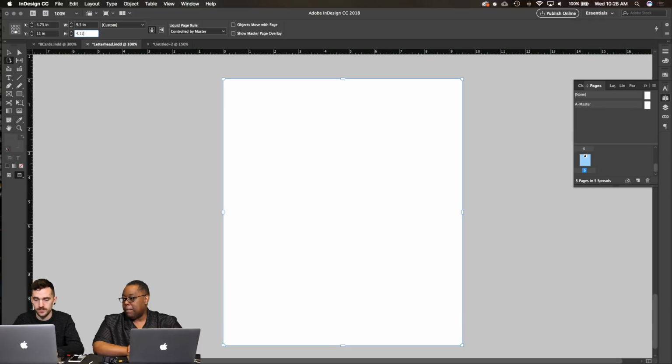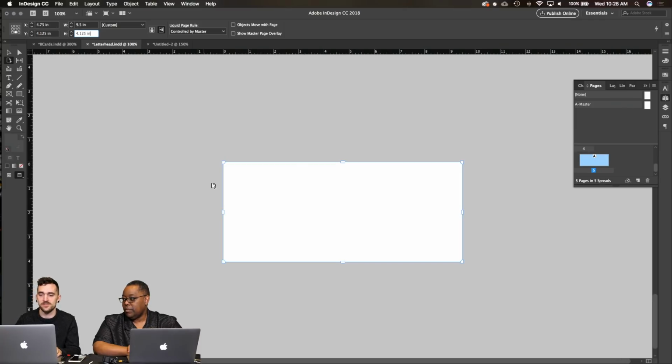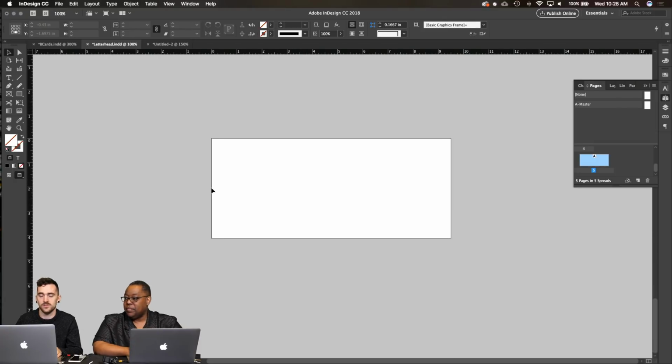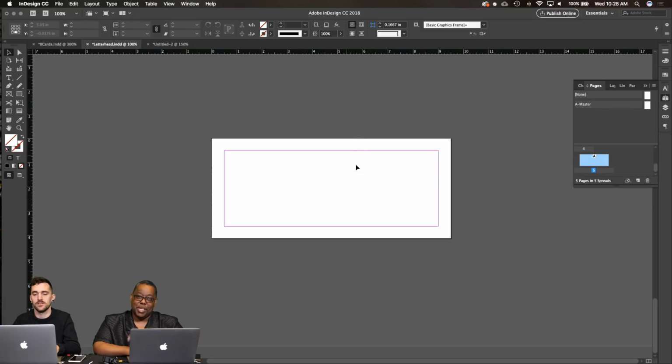I really need to start doing this. That will make my life so much easier. So now the envelope and letterhead are in the same document. Cool. So I could even do this with my business cards too. So the business card can be in the same document as well.